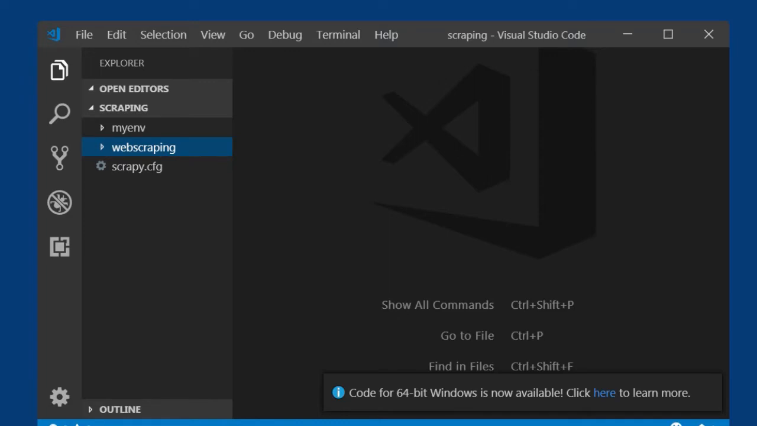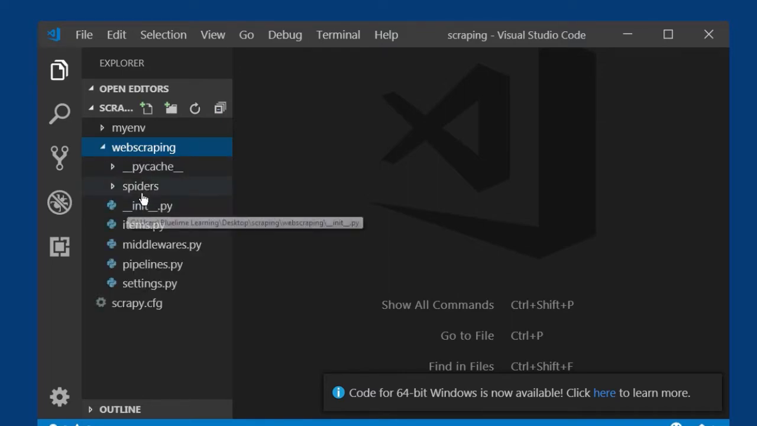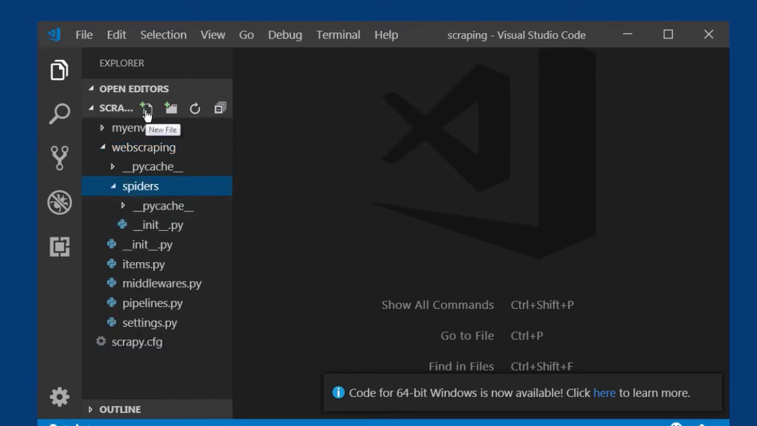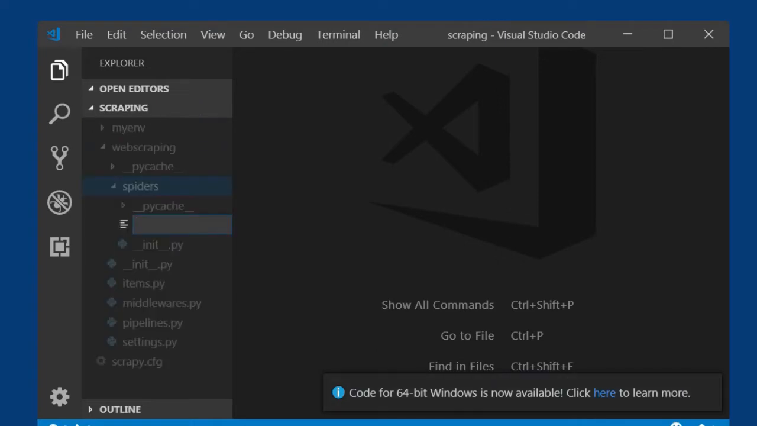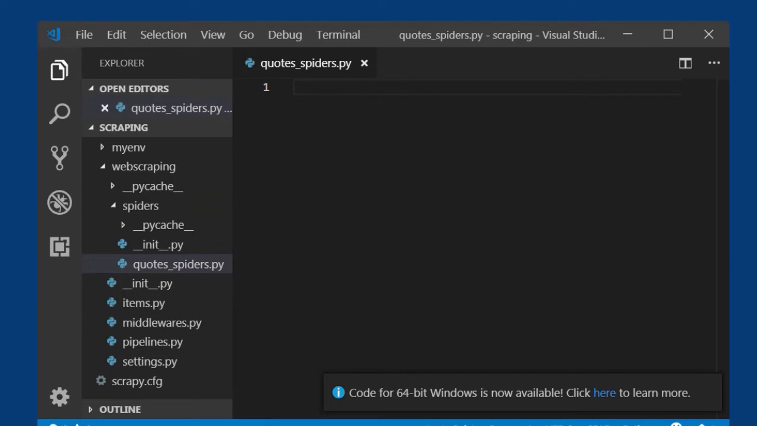So what I'm going to do is create a new Python script. Under my project folder here, my Scrapy project, I'm going to expand that, and inside this directory called spiders, I'm going to right click and create a new file. Click on new file, and I'm going to call this quotes. You can call it whatever name you like, and I'm going to make that an underscore spiders. So feel free to call yours whatever name you want. It'll be quotes_spiders.py. That is going to be where I define my class for the spider.